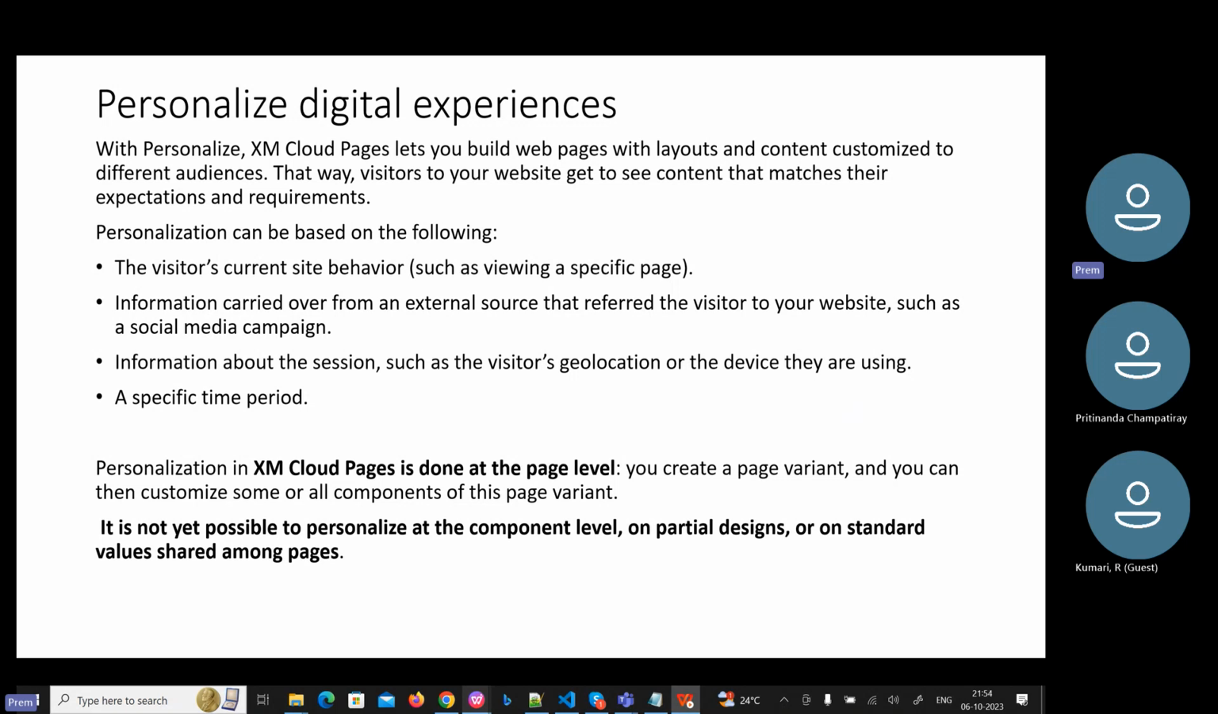We have a CDP and personalization as a separate composable platform, but in XM Cloud we already have a basic personalization. We can use its basic personalization. And you must be familiar with personalization, right?